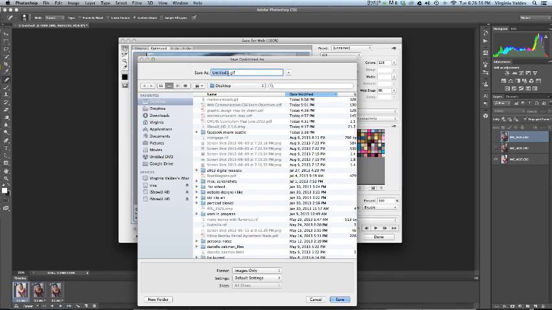I'm going to name it Marisol Face. And I'm going to save it to my desktop temporarily. For the format, I want it to be images only, not HTML. Just images only. Save.